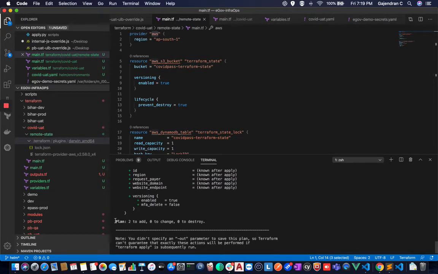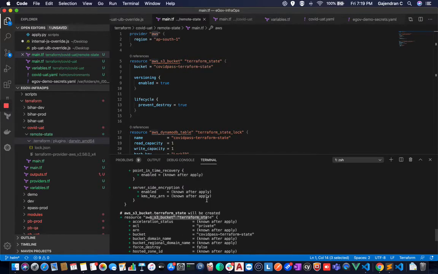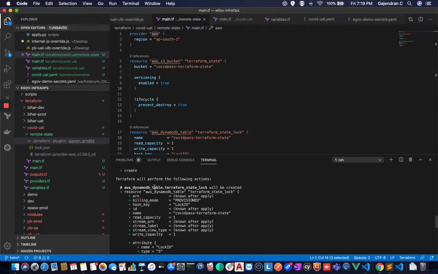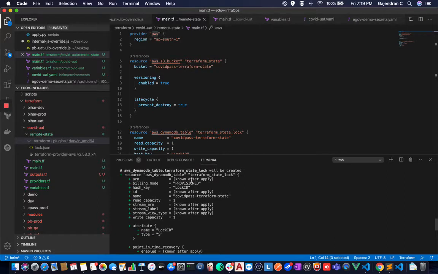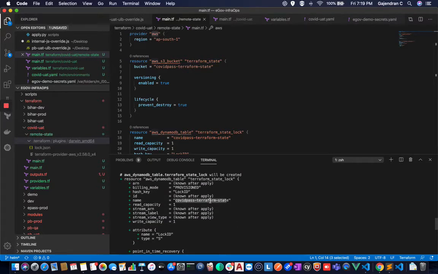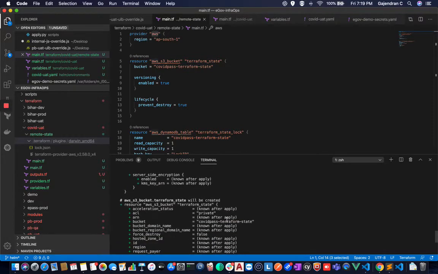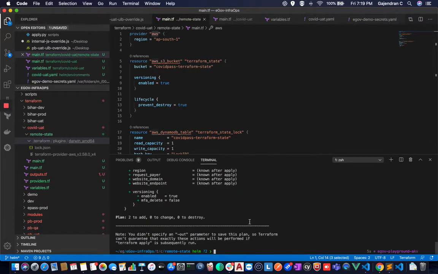Okay, here you go. It says there are two resources to be provisioned, and here is the detail. One is the S3 bucket, and another is the DynamoDB table, right? Whatever names you have mentioned are going to appear here. So it is going to create a DynamoDB table with this name, and similarly S3 with this particular name. This is just a preview, but it has not provisioned anything right now. Okay, so now you can do an apply.